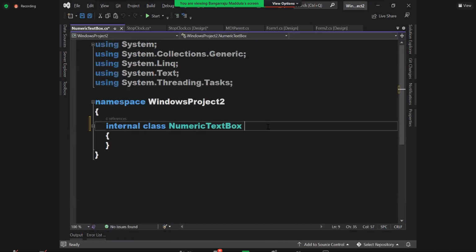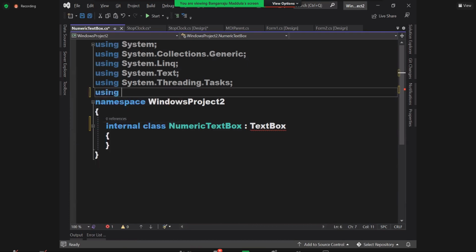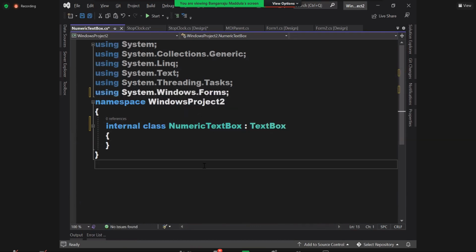Now inherit this class from text box. Inherit this class from text box. Error coming because of the namespace. System dot Windows dot. Now write the behavior there so that this is going to work like a numeric text box now.